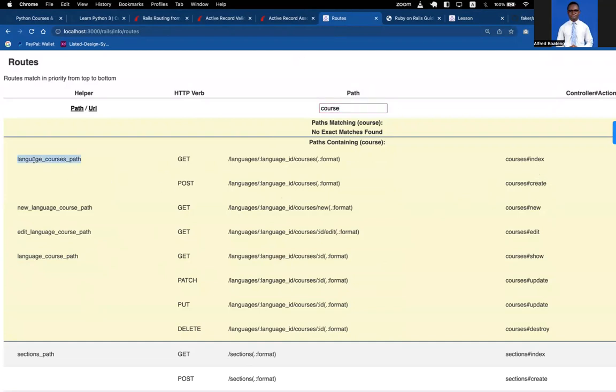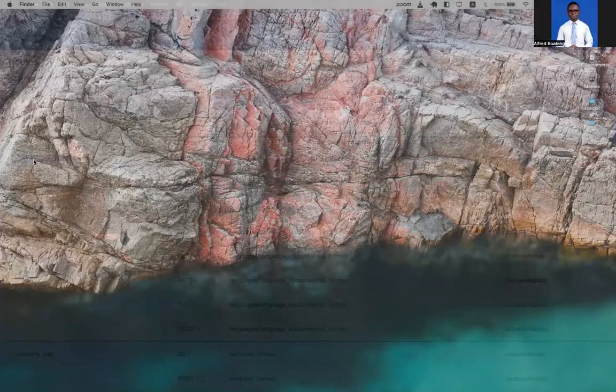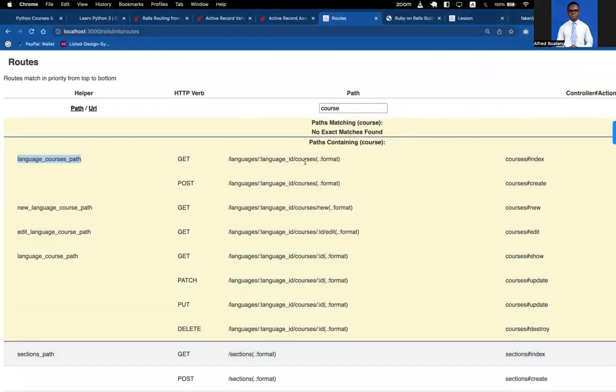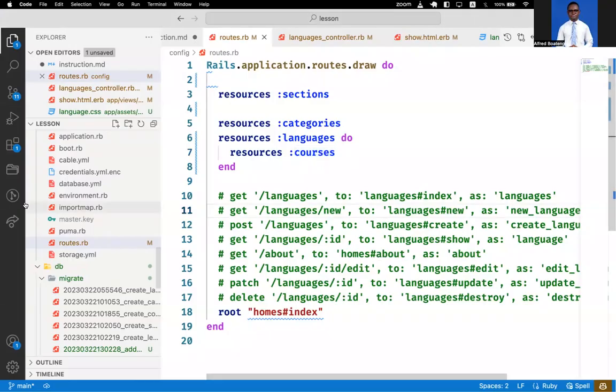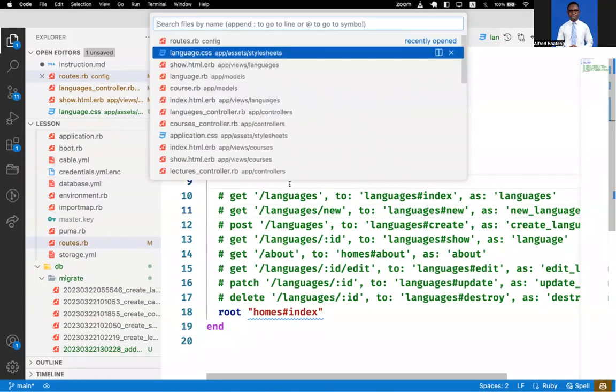Okay, we are going to the index page. Language, so we go to courses. No, we don't want to go to course. We go to course the ID. Yay, this is what we are looking for. Language course ID, and we go to course show. So let's go to the course and then the show action. All right.